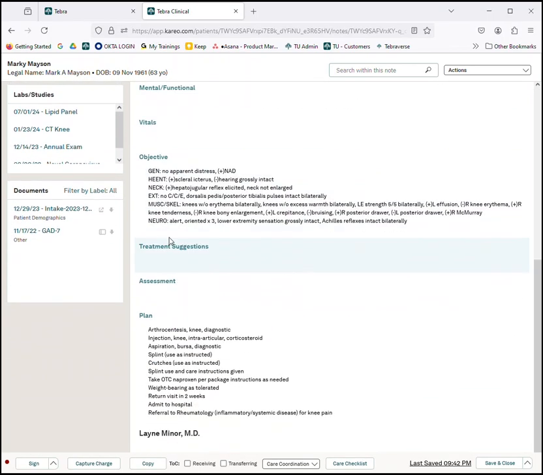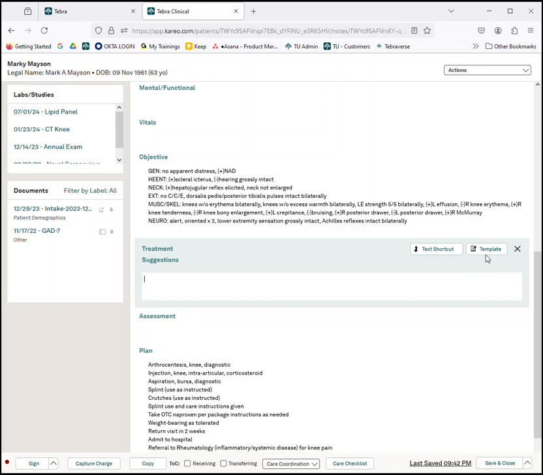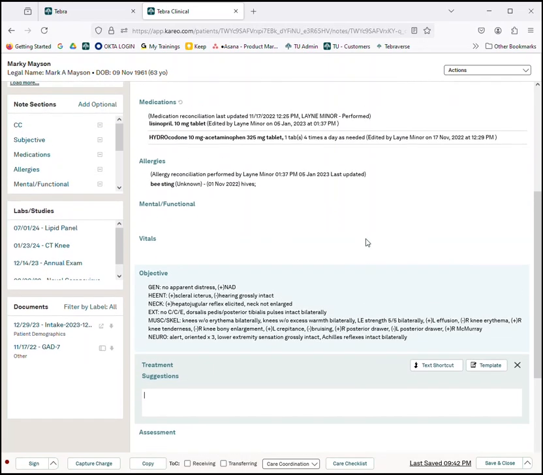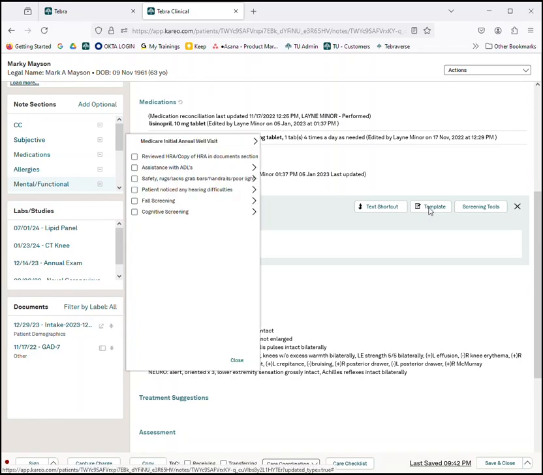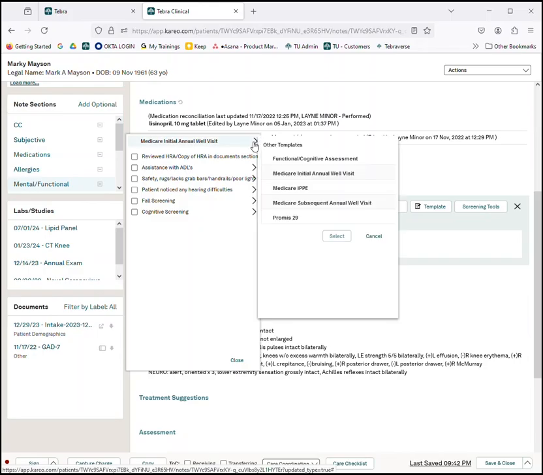But remember, I put in this brand new thing called treatment suggestions, okay? This treatment suggestions actually supports templates, right? But how do I add that section and create a template in here? We're going to talk about how to do that in a moment. I also want you to see mental functional also supports templates. But if I come in here and I look at all of the library of templates by clicking on this little arrow, I don't see my knee pain or my back pain or anything. Why not?